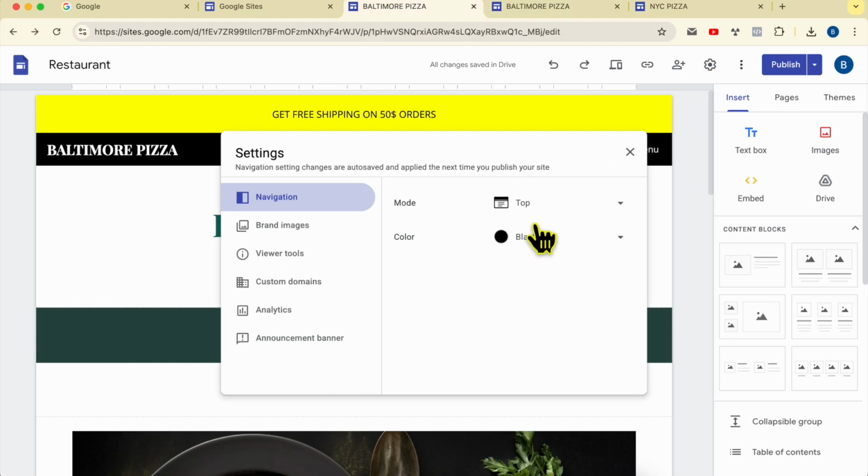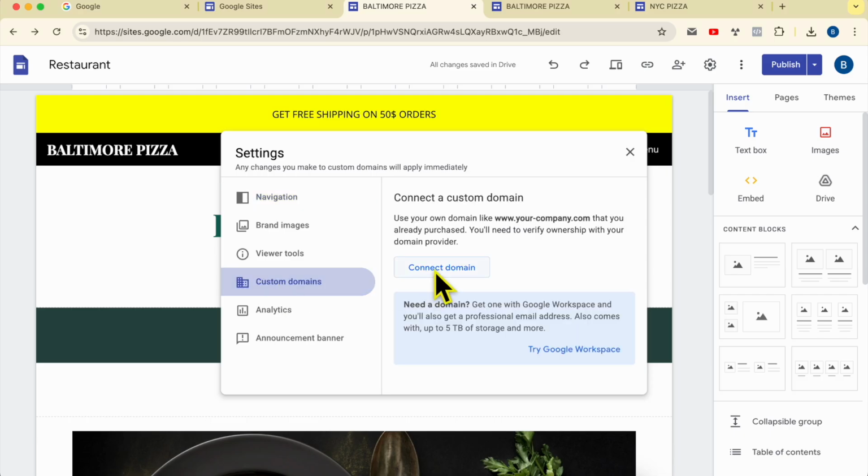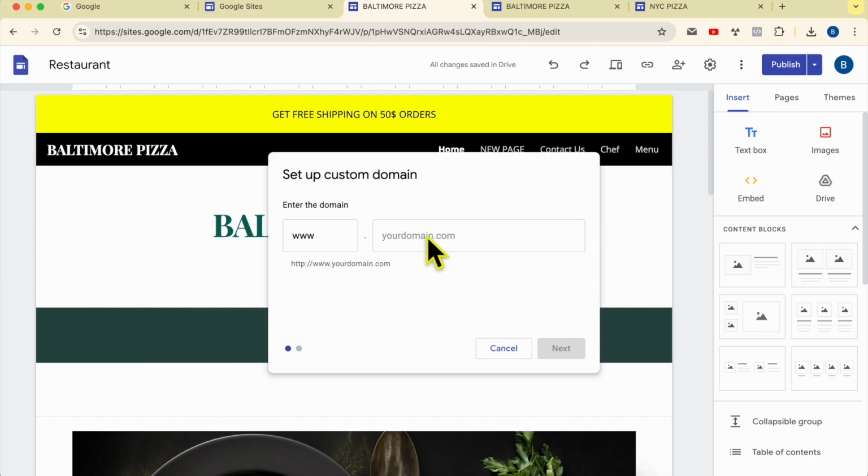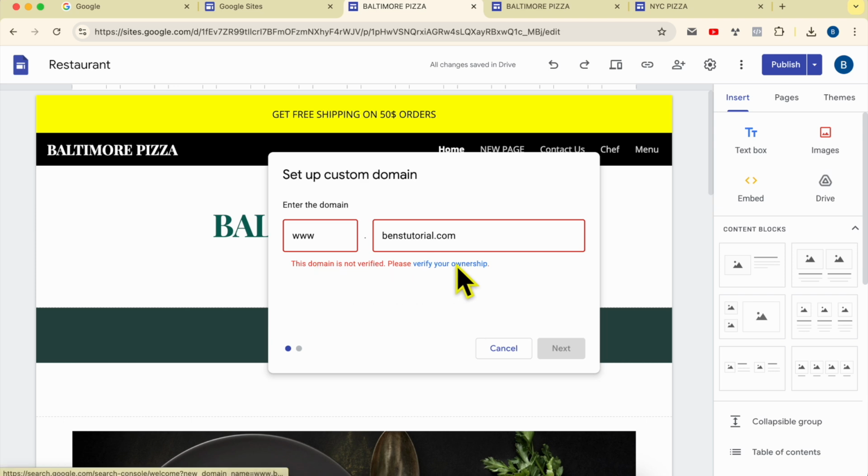A new window pops up. Go to custom domains and click on connect domain button. Here, fill in your .com domain. For example, I will go with mybed.com. Click on this domain is not verified. Verify your ownership.